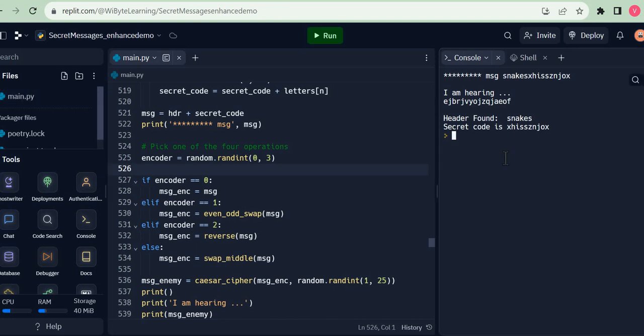Now, notice here the message was snake something. So the header was snakes. Secret code was, let's say, this. Indeed, my code found it. Snakes was the message, and the secret code is this. We can check what the encoder was here. Encoder happened to be 1. So what we were looking at is message decode EO. And if I see that message decode EO, indeed I see the header is present over here. On the other hand, if I were to look at, for example, message decode, I won't find my header in there, right?